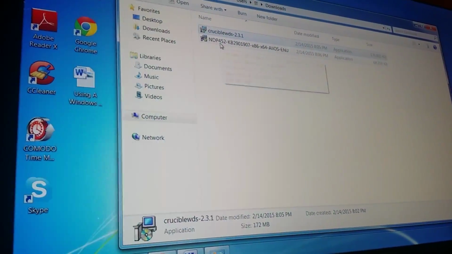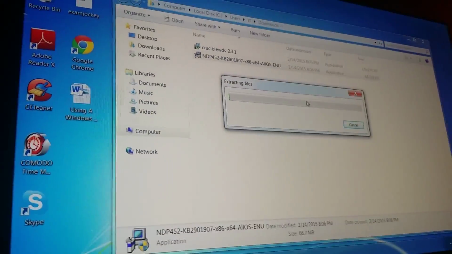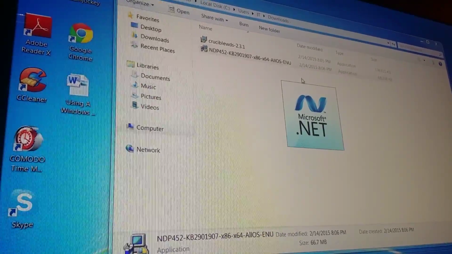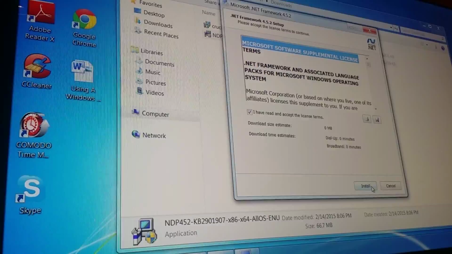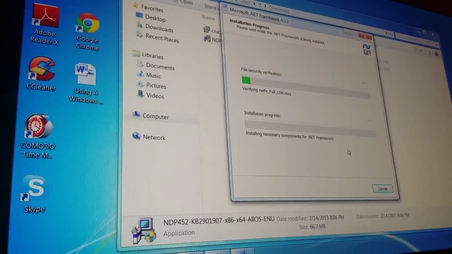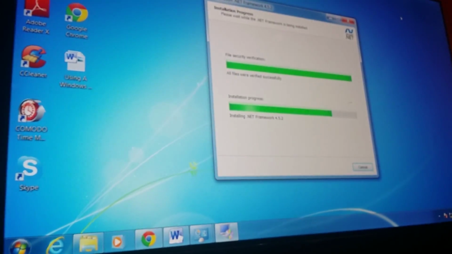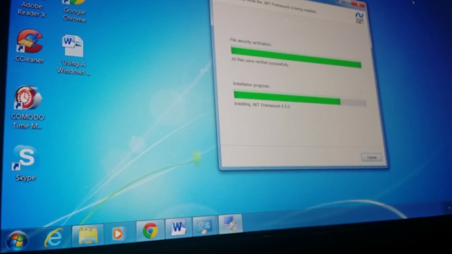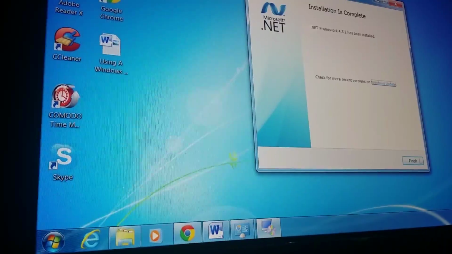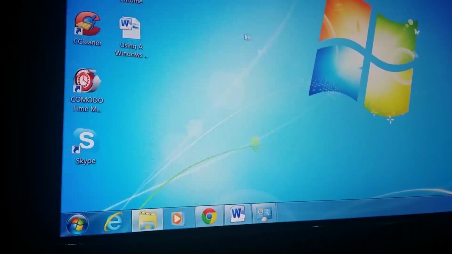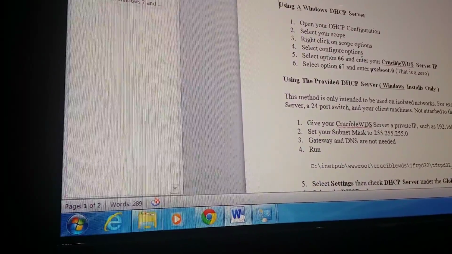So first thing you need to do is to install the .NET 4.0 and click yes. Alright, we have to accept the agreement and click on install. Now be patient with the installation, it can take a little while for this to finish up. So installation is complete. Now we're gonna click on finish.